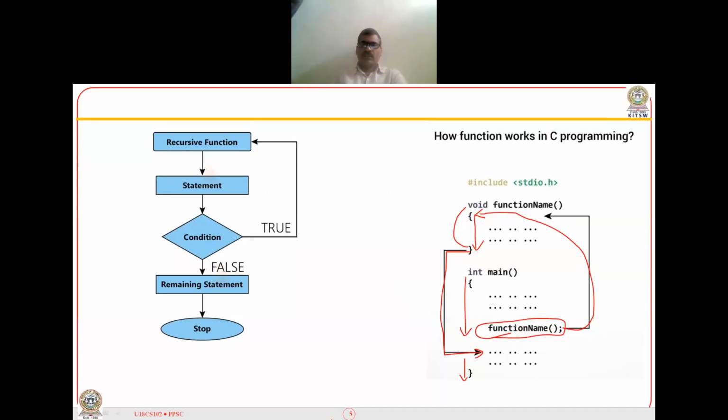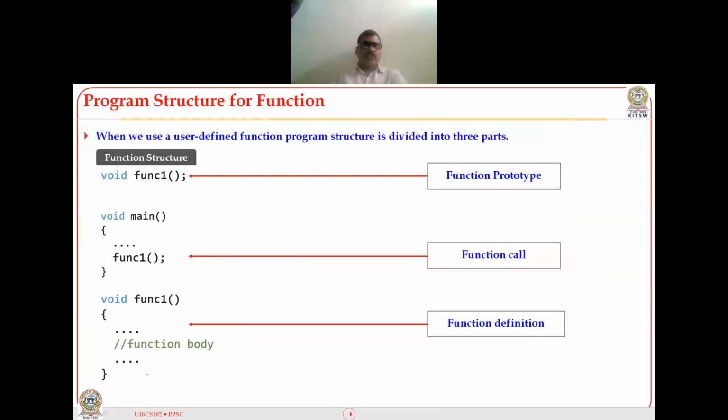Okay. Now coming to the program structure for defining functions, when we use a user defined function, the program structure is divided mainly into three parts. The first is the function declaration, which is also called the function prototype. Then in the main function, you call this particular function; this is the function call statement. And then we define the function body, which is what we call the function definition.